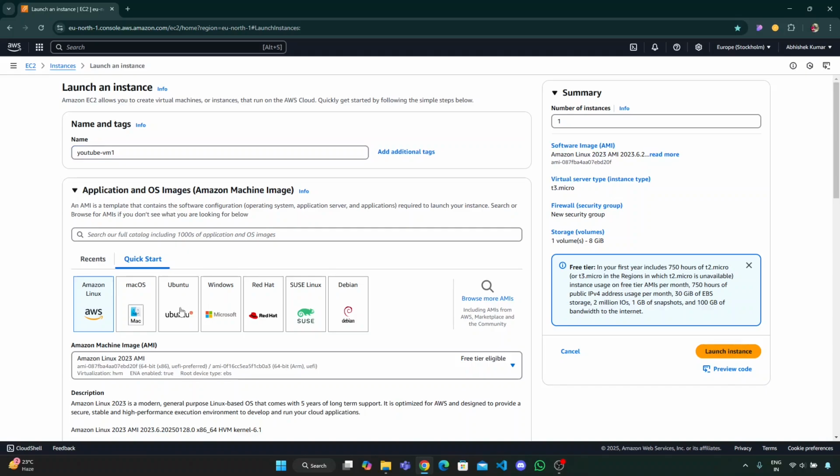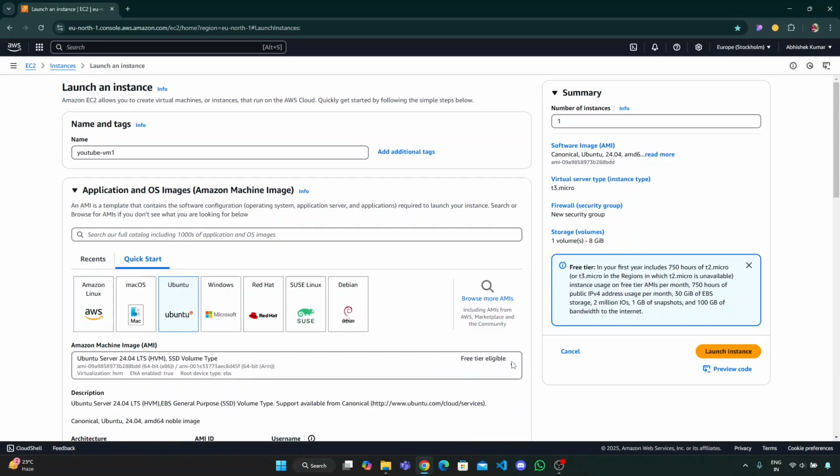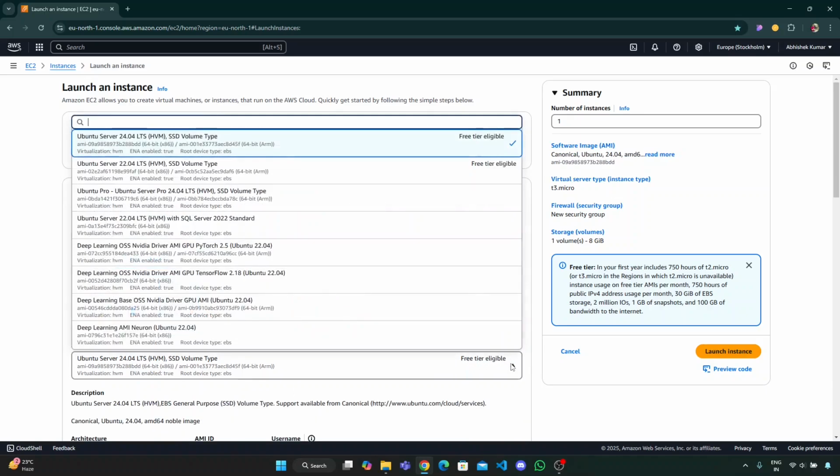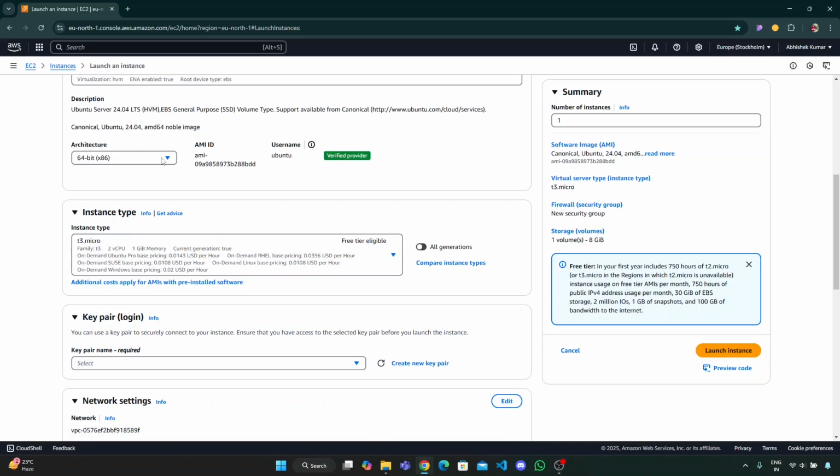So I'm going with Ubuntu. It is eligible for free tier and you can select the version from here. You don't need to pay any cost if the resources you are using are in free tier. Then you have to select the architecture. It will be the default 64-bit architecture.